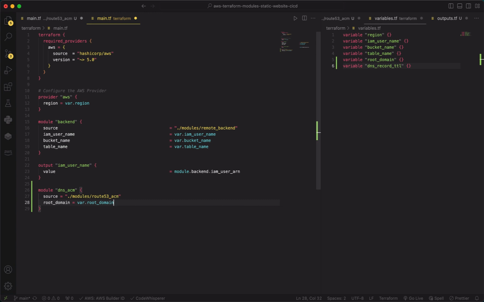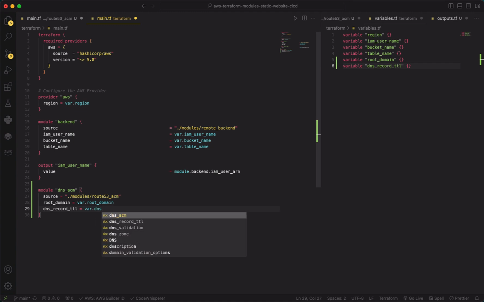Similarly, on the next line, pass the DNS record TTL variable. Type DNS_record_TTL followed by equals. Then type var.DNS_record_TTL. By following these steps, you're telling Terraform to incorporate and configure the Route 53 ACM module as part of your overall infrastructure defined in main.tf. This allows for the modular and organized management of your infrastructure components.